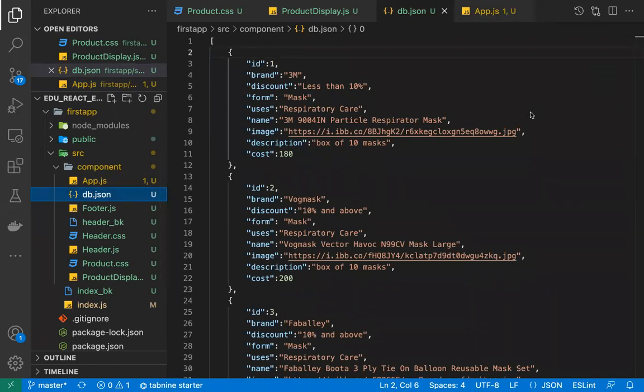React cannot talk to a database. I cannot write a DB query like select star from students. It's not possible in React. React needs the API URL. Through the API URL, we'll get the data. How to consume that, you're going to learn in upcoming classes.